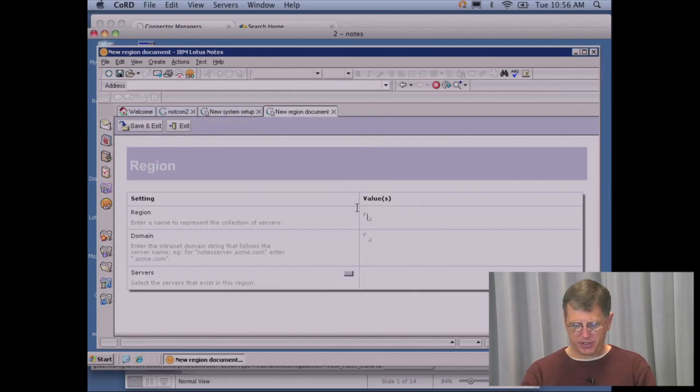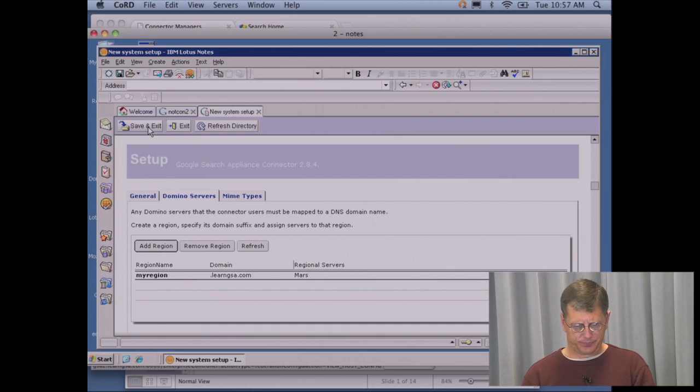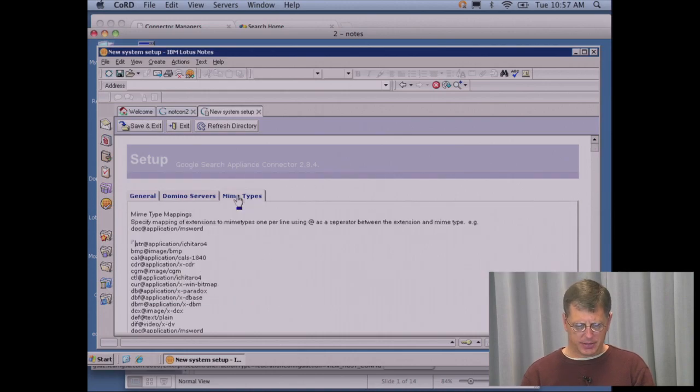Under Domino servers, this is where I add what we call regions. They're a way of specifying groups of servers by domain. And in my case, the domain is learngsa.com. Make sure you prefix it with a dot. And it's going to be in the Mars server. I'm going to save and exit. You can also specify MIME types, but we're going to skip that step in this case.